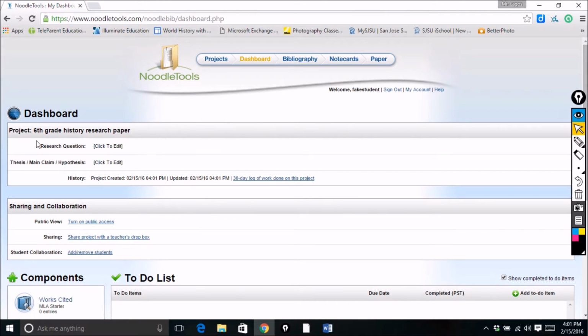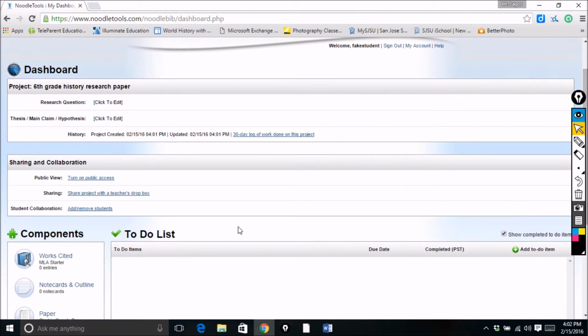The first thing you'll notice is here in this section you can type a research question and a thesis here. Very good, and it'll save it for you. In this middle section, sharing and collaboration, you can share your project with people. That is with me, so it could be graded step by step.